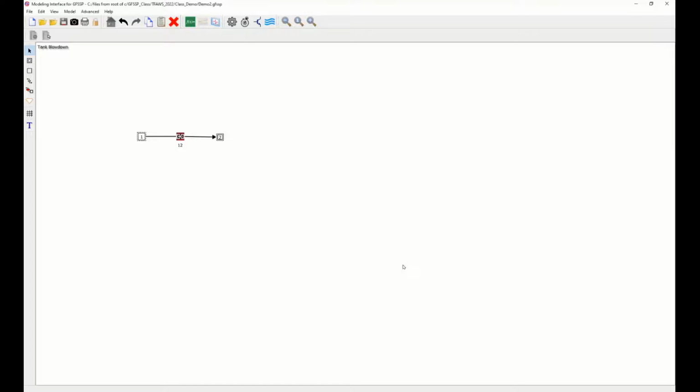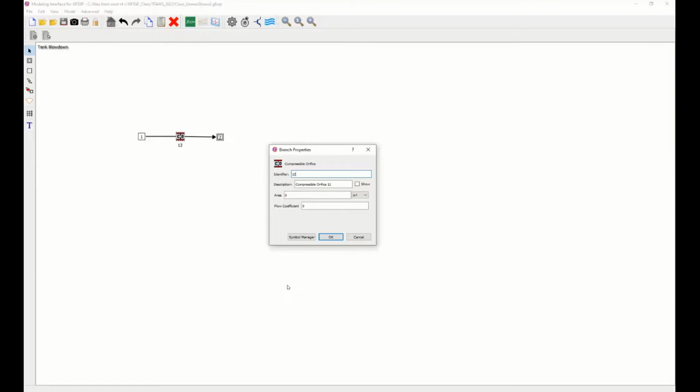So I have not provided the branch information yet. So this is a compressible orifice. So I have to provide the area. Now I'm going to use a calculator which is already available within the code. I know it's 0.1 inch, so I can go and calculate it in my calculator, but instead I'm going to use the calculator built into the code.